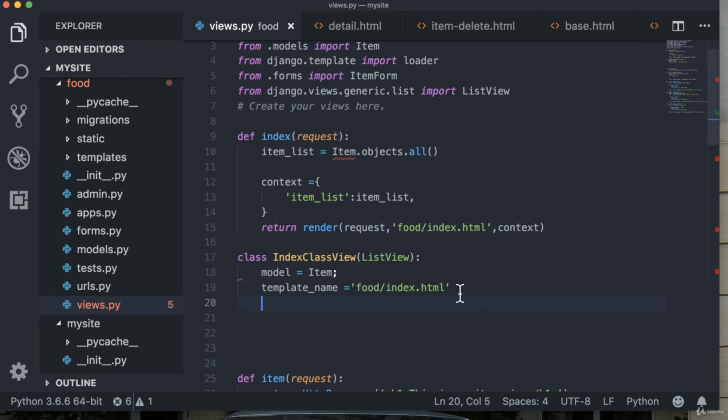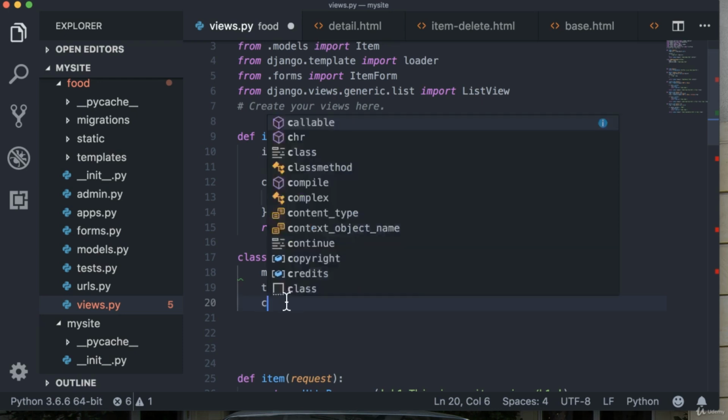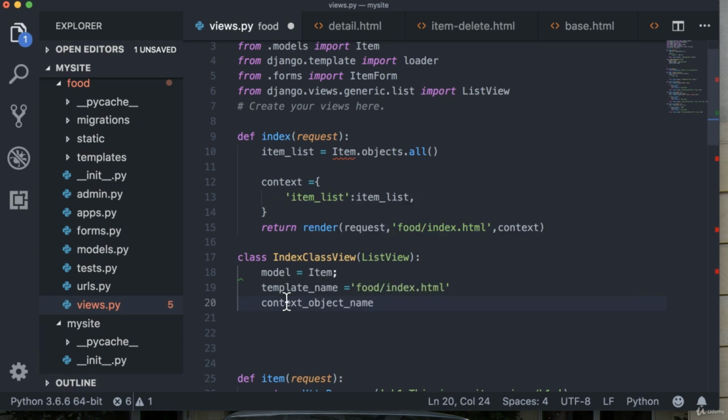So that's it. So once you are done with this, the only final thing which you need to pass in here is that you need to go ahead and pass in the context as item_list. So you need to go ahead and define the context object name here. So you simply need to type in context_object_name, and you just need to type in item_list over here, and you should be good to go. So this is actually the replacement for this view right here. So instead of writing this whole bunch of code in a function based view, in a class based view, you only need to write in this many lines of code here.